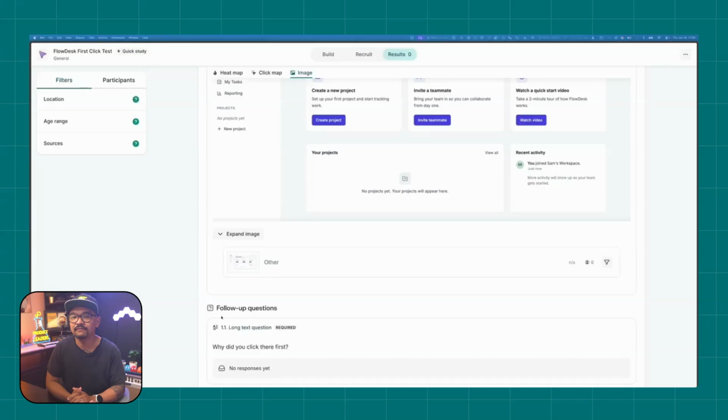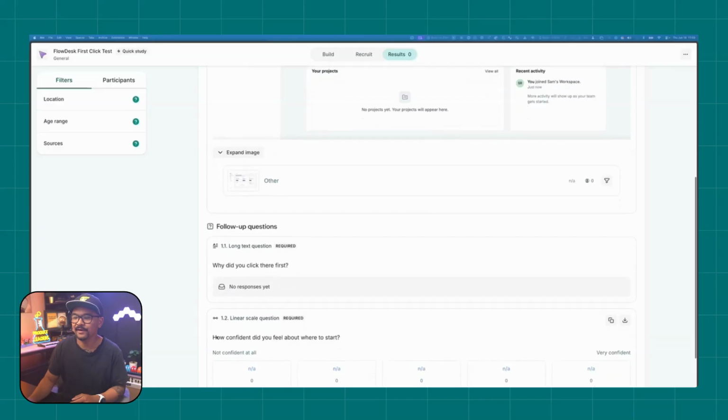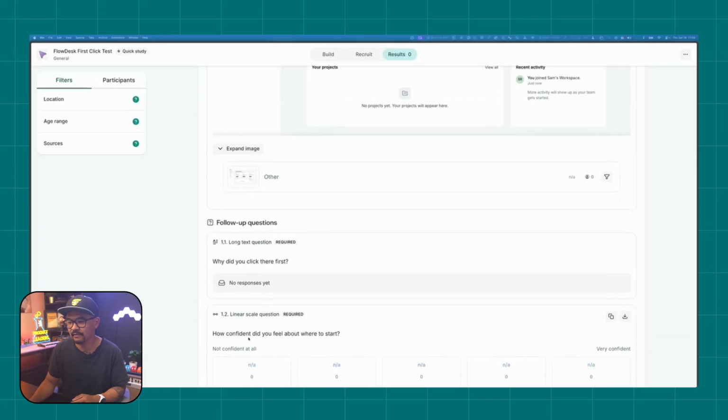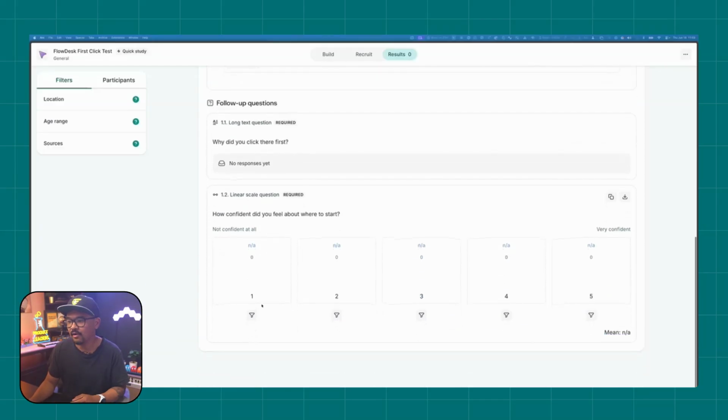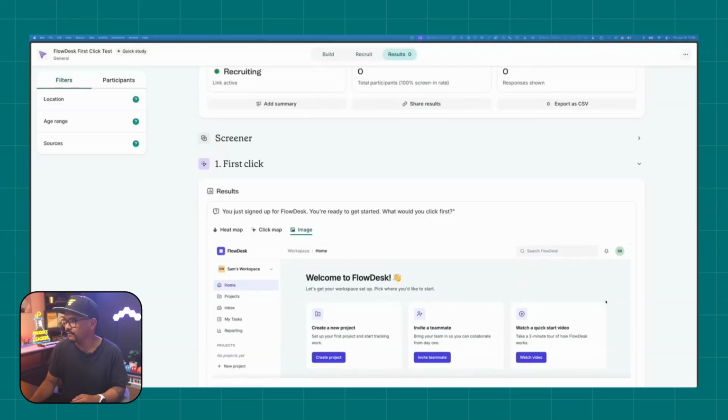The next, I'm going to add some follow-up questions. Now, this is very helpful for you to know more information about why they clicked that specific area. So I would ask, why did you click there first? Second, how confident did you feel about where to start? And I would give a scale here from 1, not confident at all, to 5, very confident.